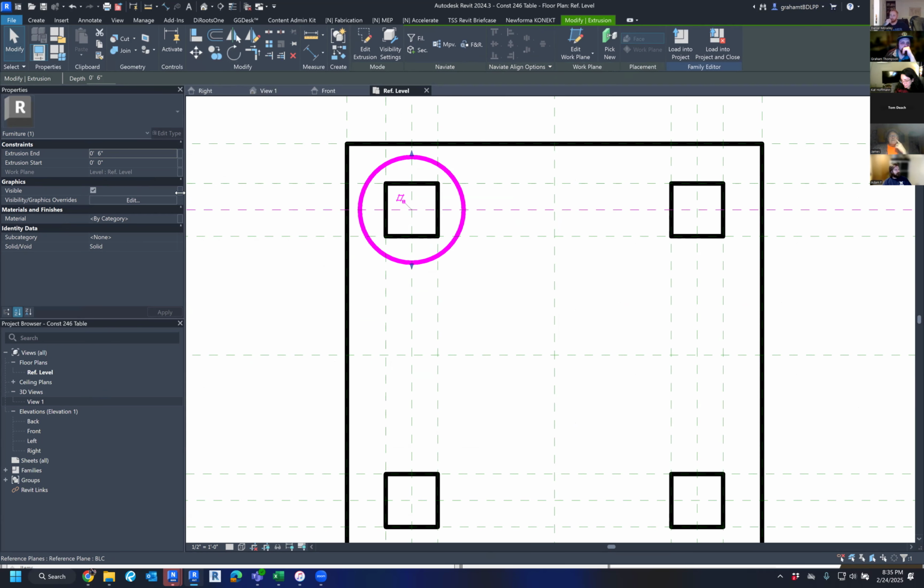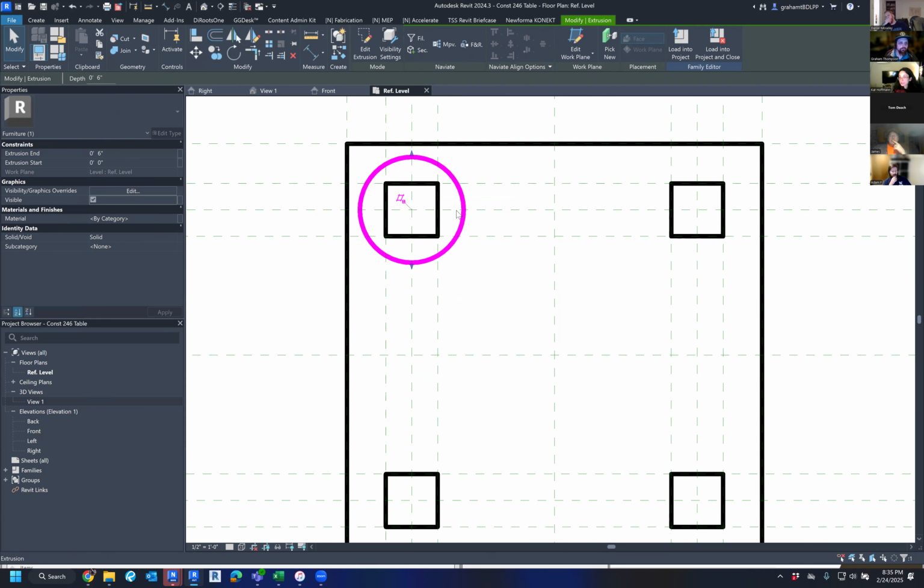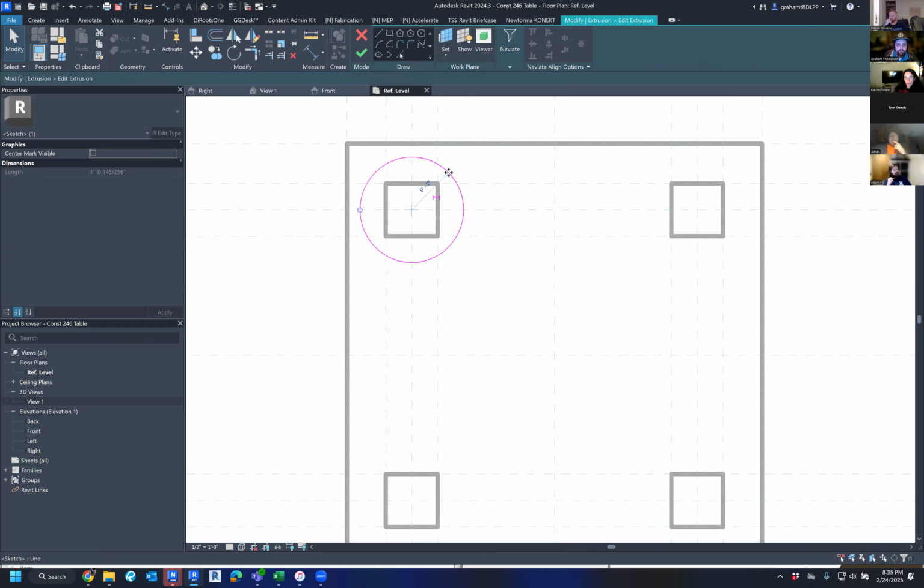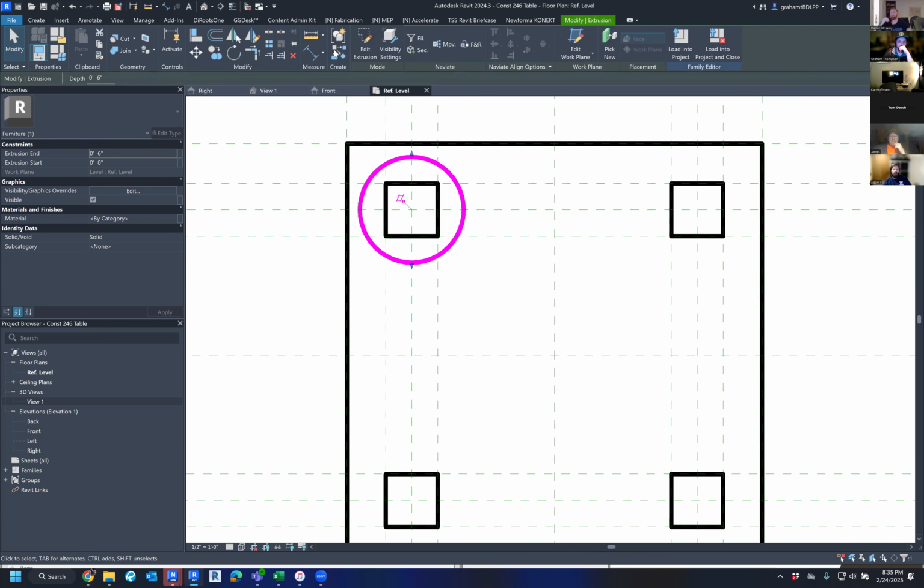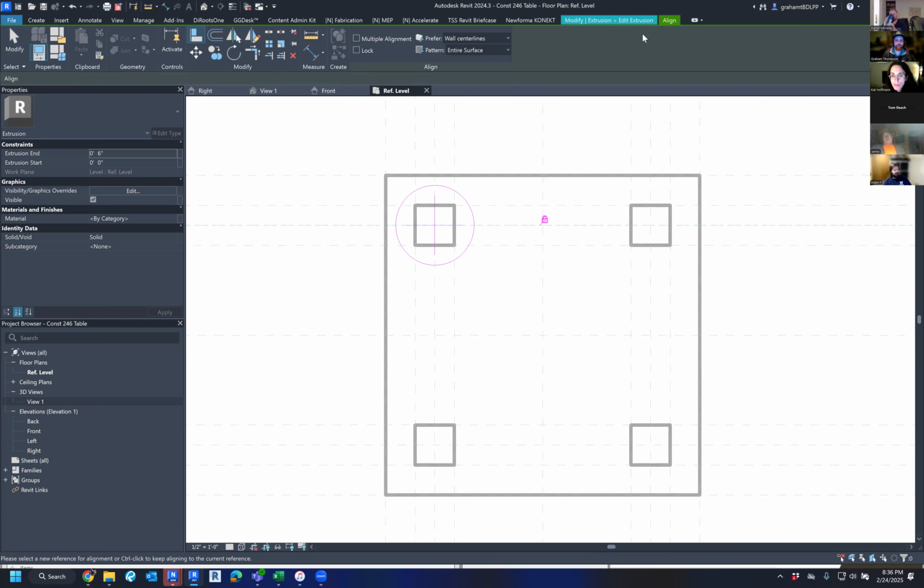So the one thing with circles that you have an issue with is how do you lock that in place? How do you lock a center of a circle? And right here, there we go. I can actually turn on a center mark. So now that center mark is on, I can take this extrusion and now align it and lock it into place.